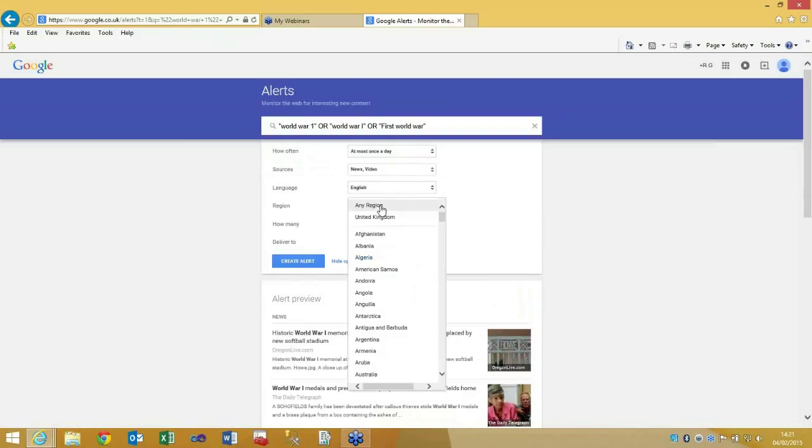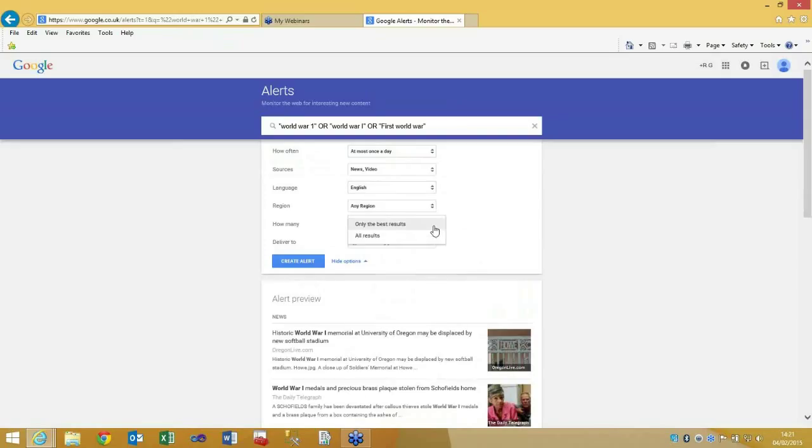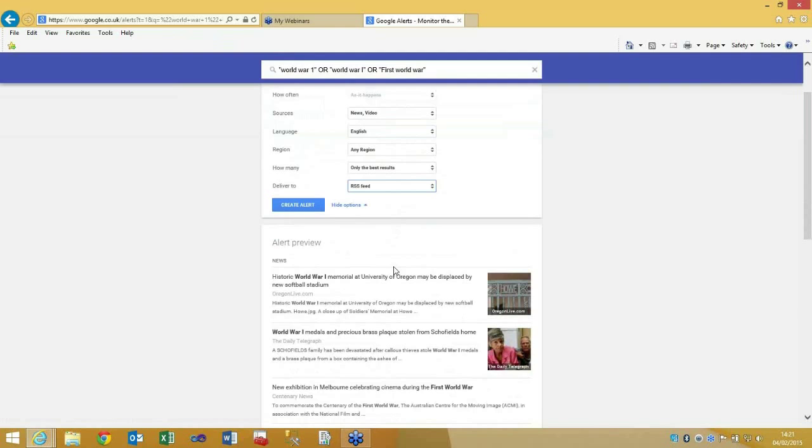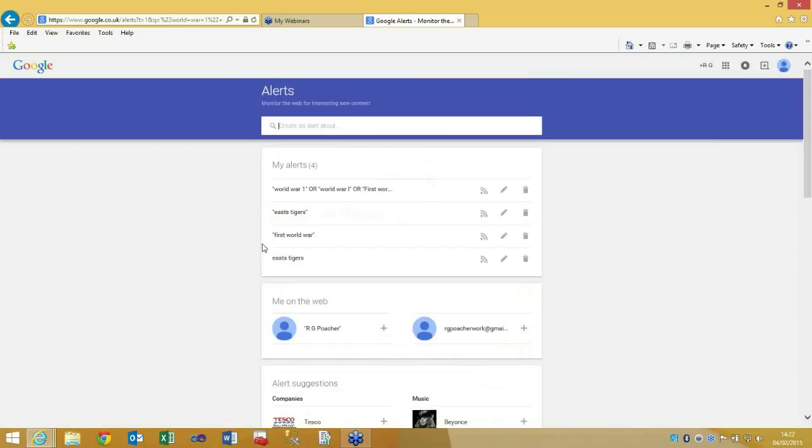The language to use, the region, so any region or UK or anywhere else particularly, how many results you'll get, and where to deliver it to. So choosing where to deliver it to, it could be your address or it can be RSS feed. So that's what I am going to select. So it gives you a preview there of what we're going to get, and then you just click Create Alert to complete that.